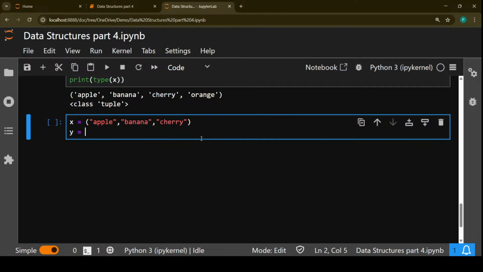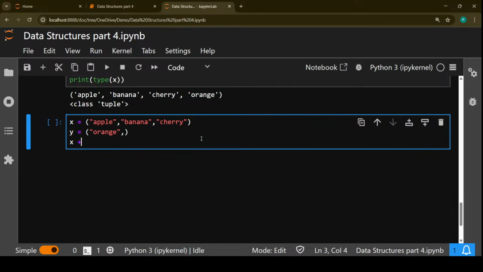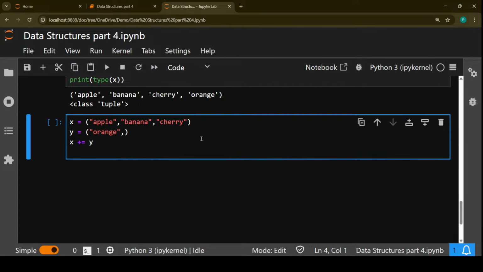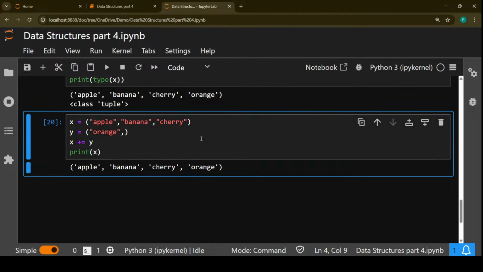First of all, we have to create the orange also as a tuple. For converting a single element tuple, we have already learned how to do it. You just write the name orange along with a comma and put it inside the parentheses, and it will be a single element tuple. Now what you can do is add a tuple to a tuple. Yes, this is allowed.